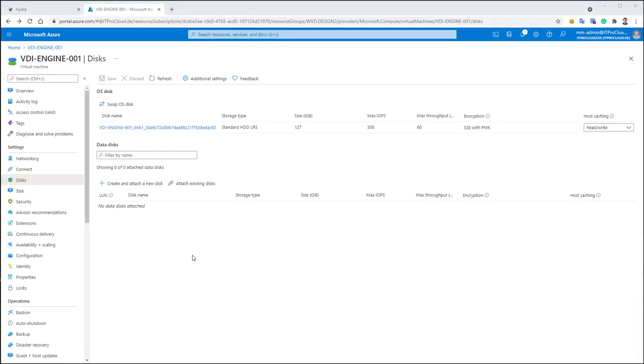So the time is now later than 6 a.m. Let us check if the disk has changed. And yes, it's now premium. So that is a good point. And I'm pretty sure after 9 a.m. the disk will change back to HDD for all the disks where the virtual machine is deallocated and not running. So thanks a lot.